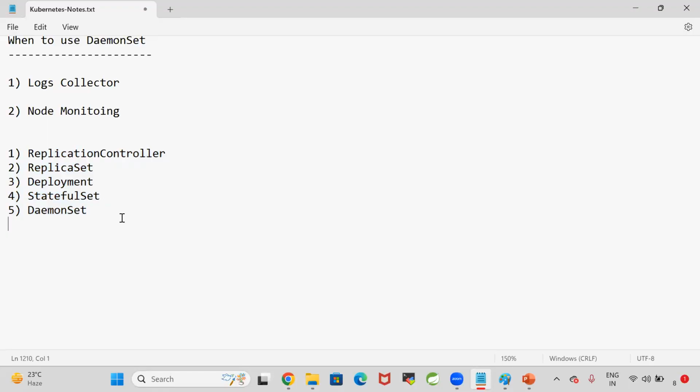Are you clear? With the deployment, stateful set, daemon set, these are used to create our pods in the cluster.